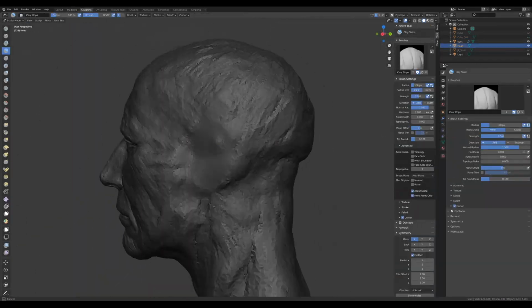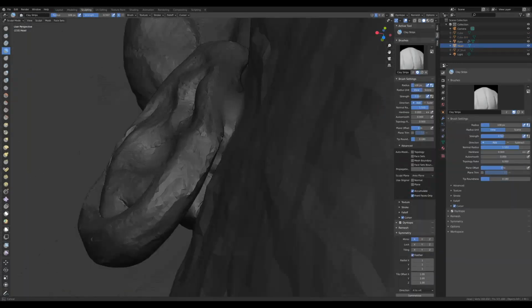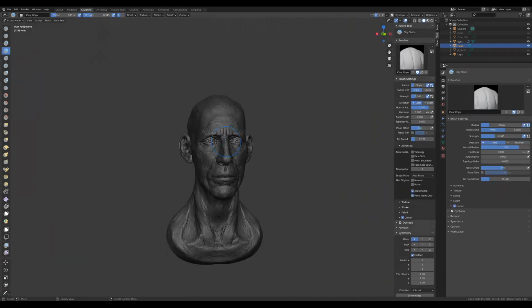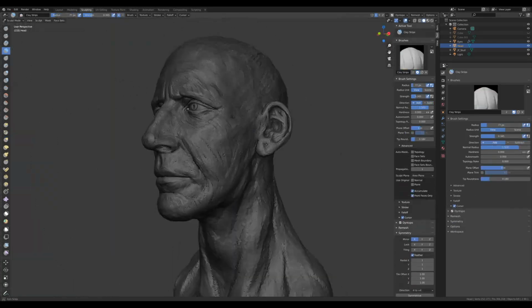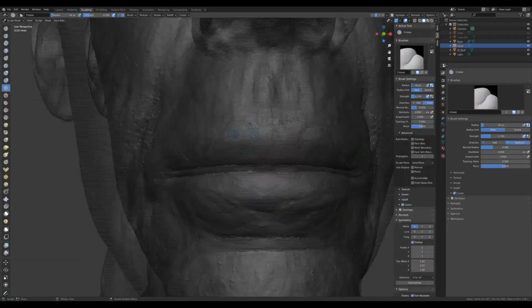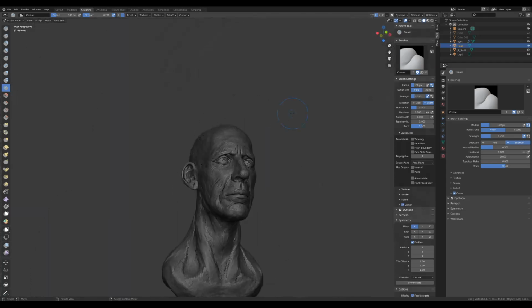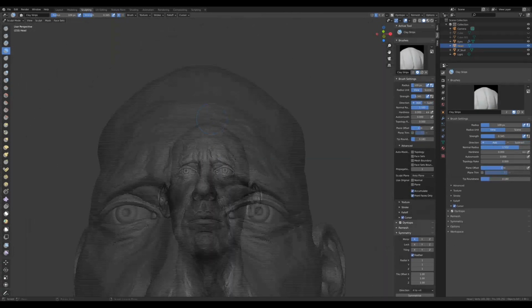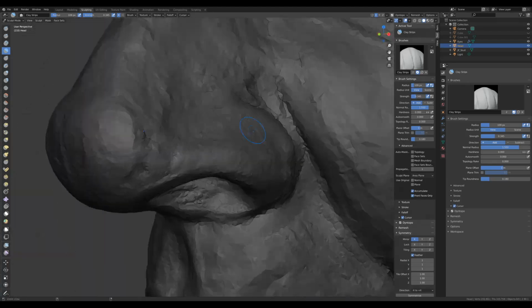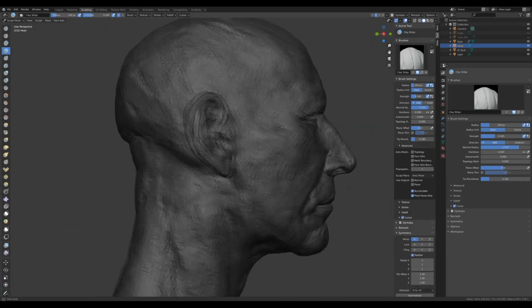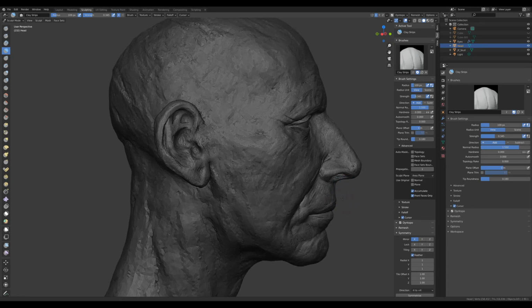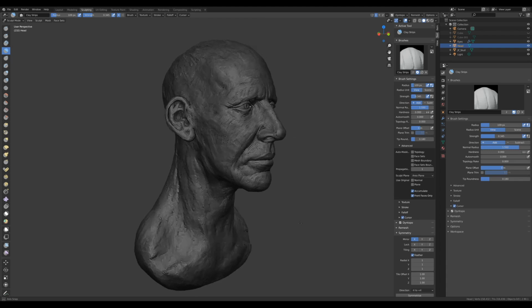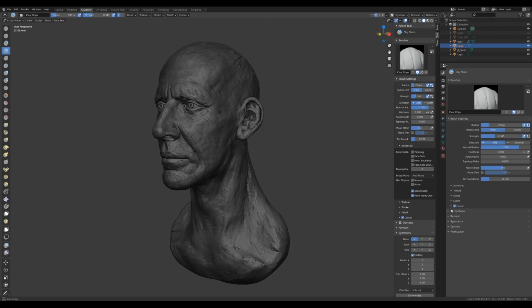But here's me bringing the ears in with the Boolean. I think I struggled with that. I did it a couple of times, but now they're in. And yeah, I'm using the dynamic topology at the moment in Blender, so it's just adding geometry on the fly, and this is where we got to after about an hour and 45 minutes, I think, somewhere around that.